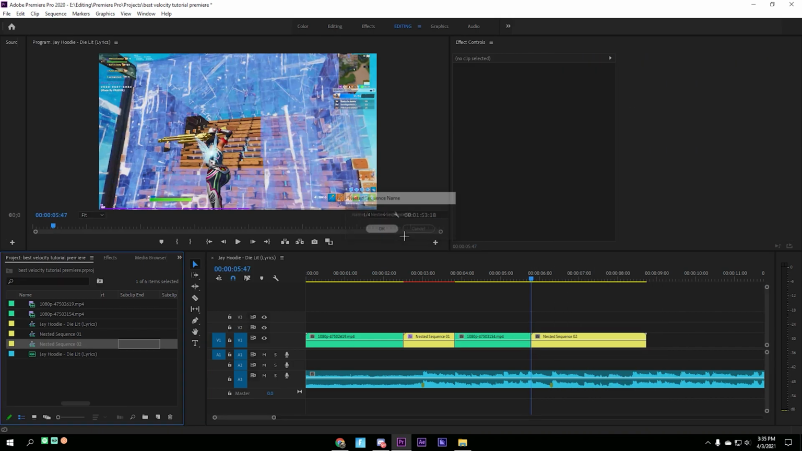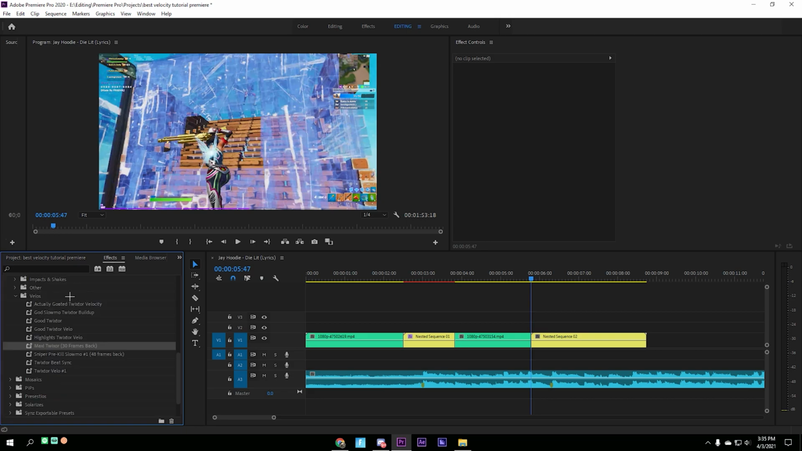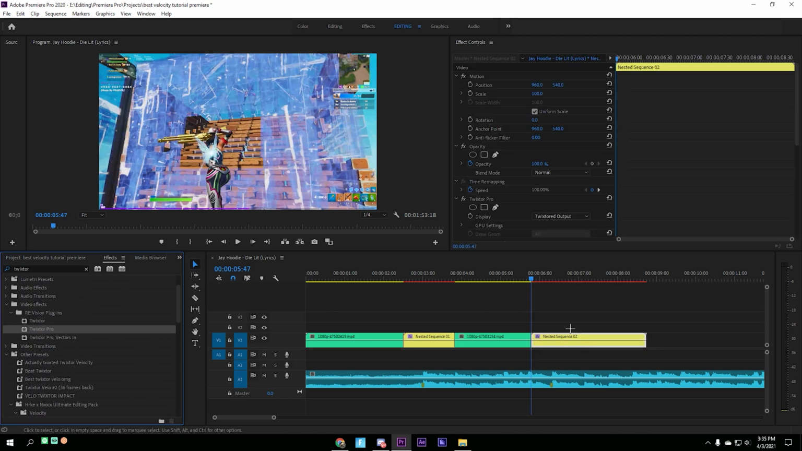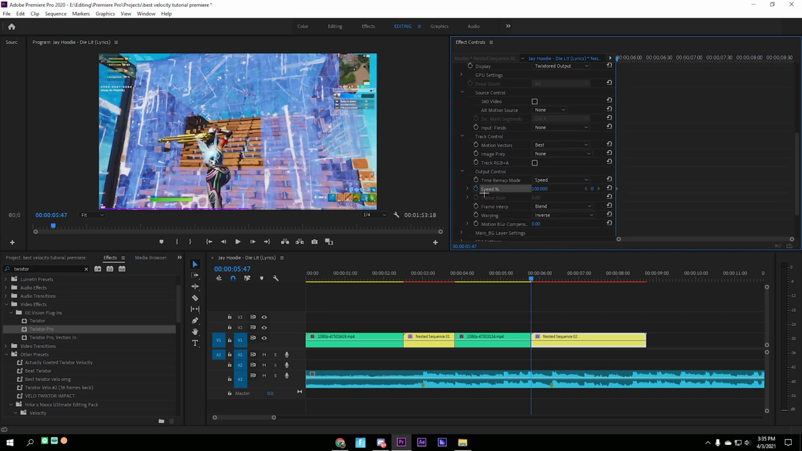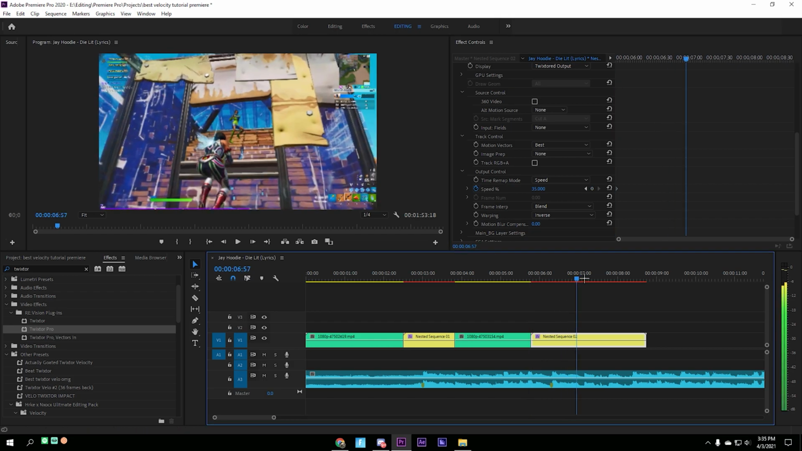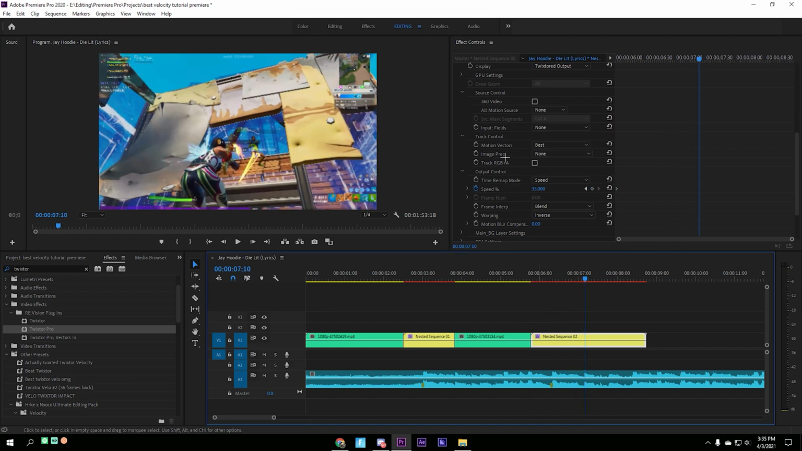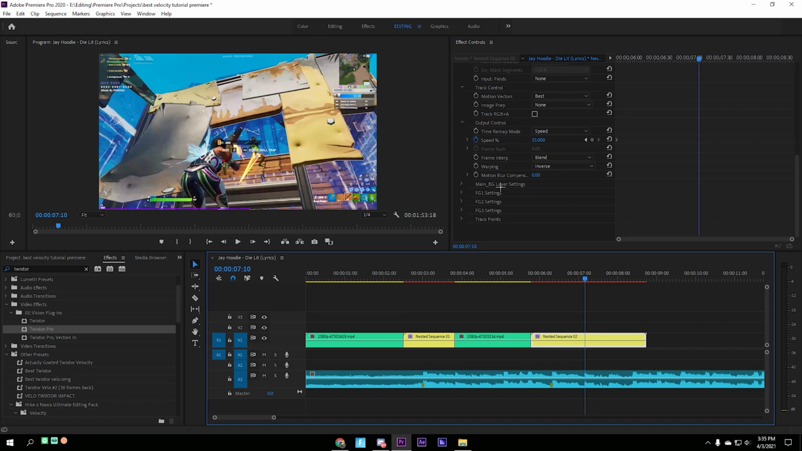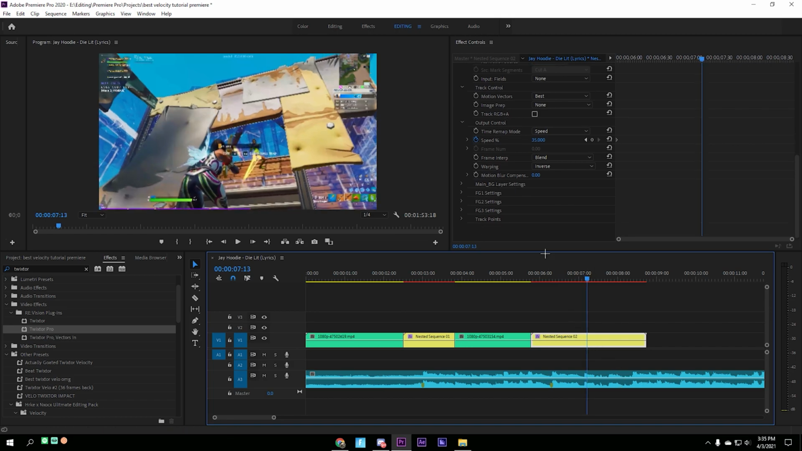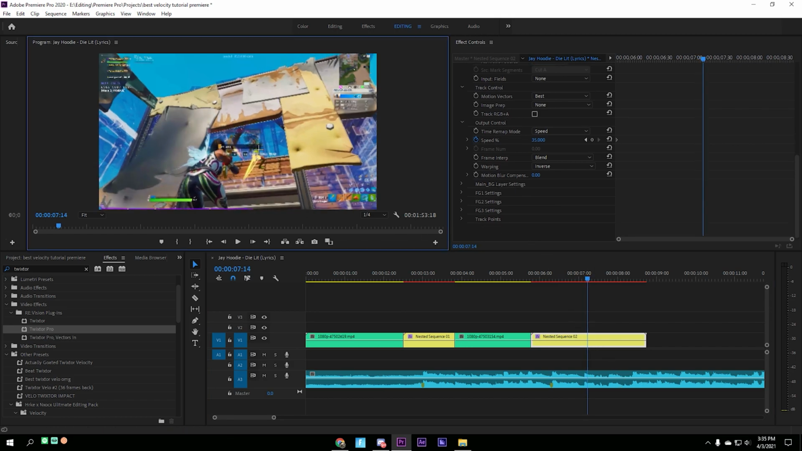If I didn't mention already, you're going to need Twixtor plugins for the effects to work. Make sure you have Twixtor downloaded, and you're going to look up Twixtor Pro, drag it on the nested clip, keyframe the speed at the start, put it at 35, and make sure this is on Twixtor output for your display so you can see it in real time. And you're gonna find where the kill happened. So add a keyframe, change the speed to about 300.